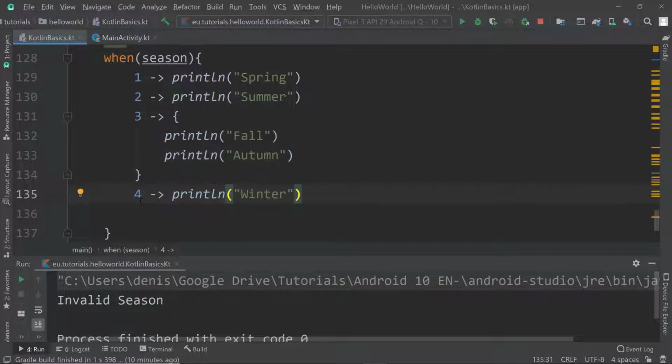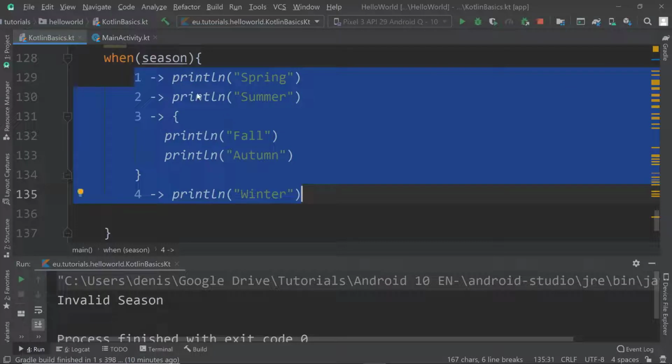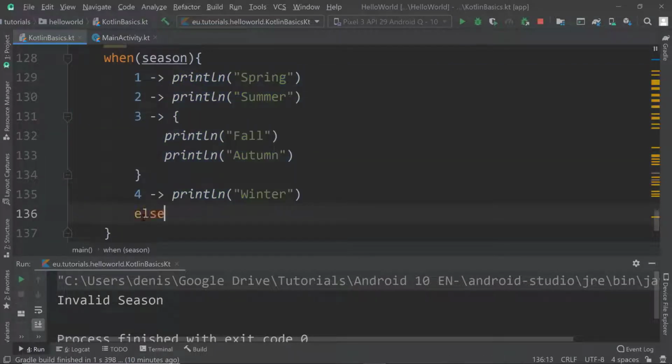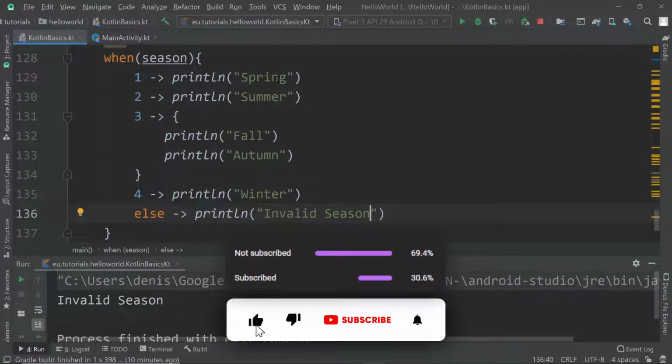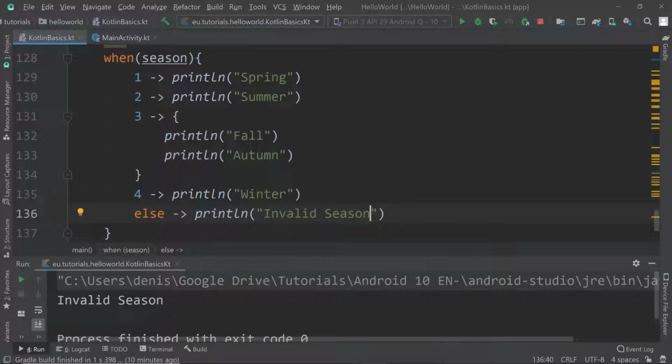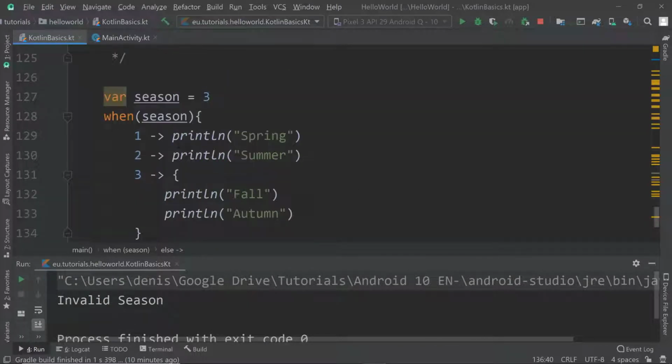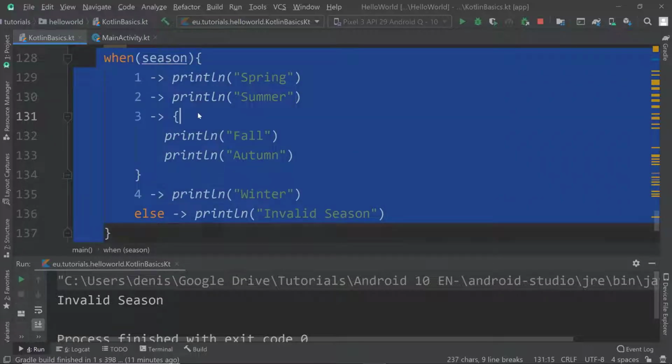So what is the default case? The case that should be executed if none of the above is true. If season is neither 1 nor 2 nor 3 nor 4, well, then we can execute the else block with the else keyword. So here I'm just going to say invalid season. At least on Earth, we only have 4 seasons. Let's say we were on another planet, maybe there were more seasons, but these are all the seasons that we have. So this is in general how we go about using when expressions.